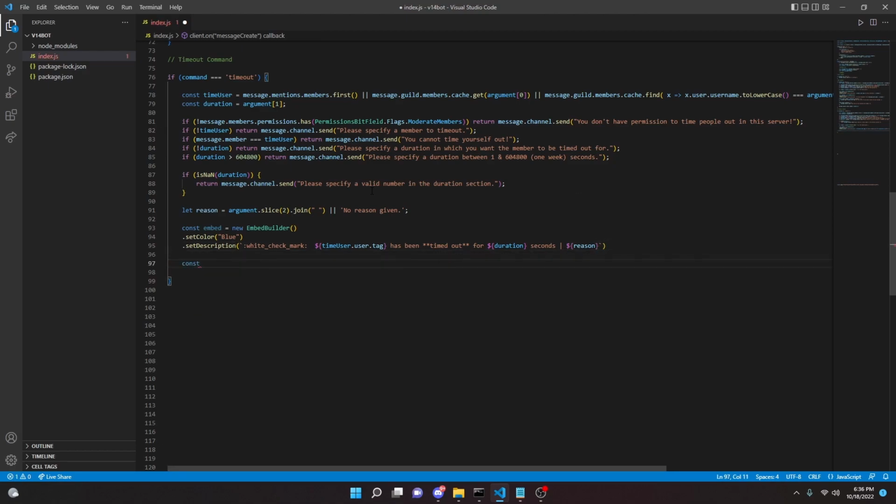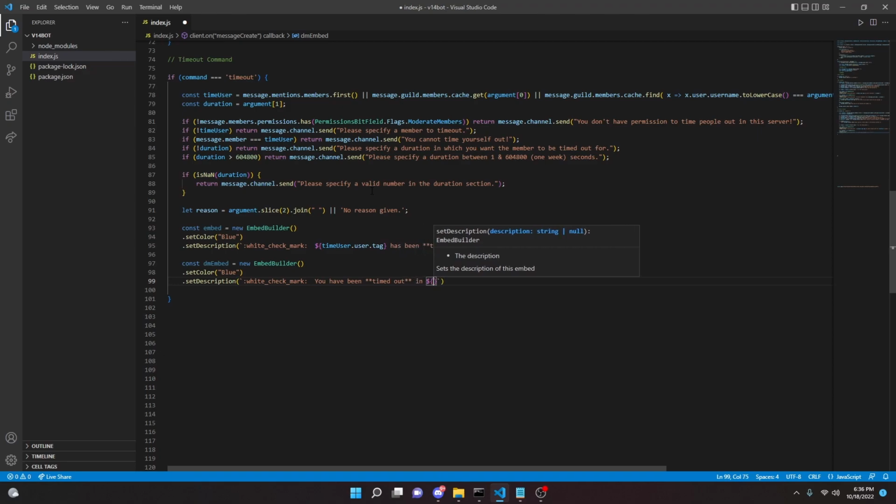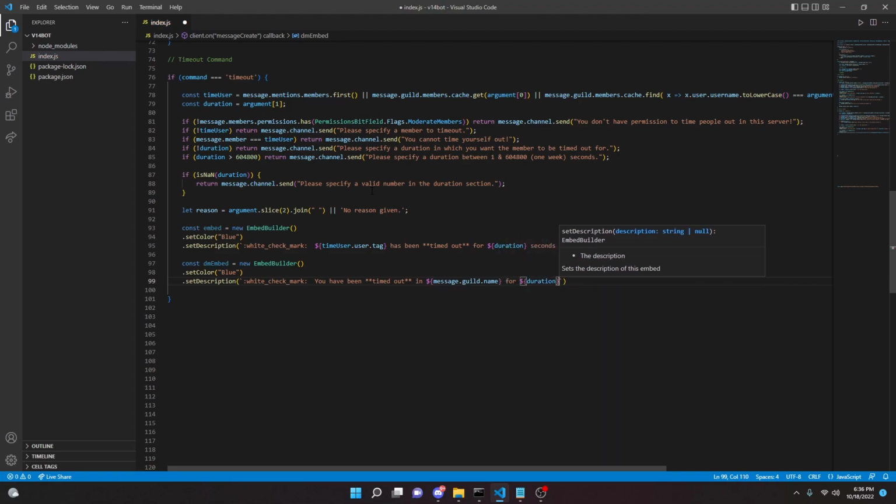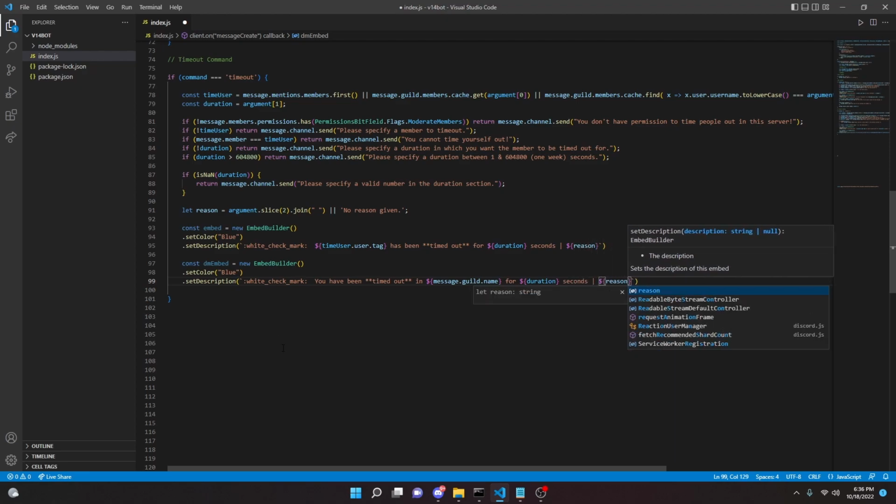Then we can do const dmEmbed equals new EmbedBuilder. Then we can do setColor. We're gonna do blue again. We can do setDescription. We can do white check mark. You have been timed out in message.guild.name for duration seconds, just like that. We can do a reason right here.